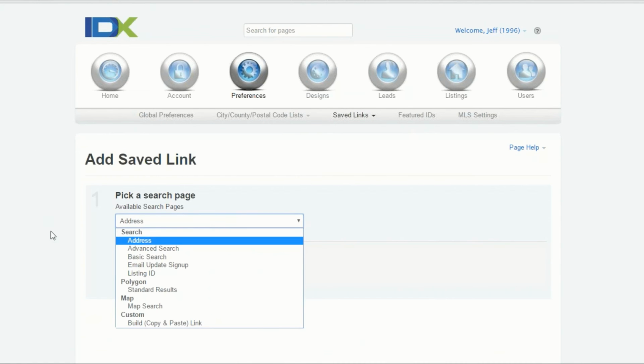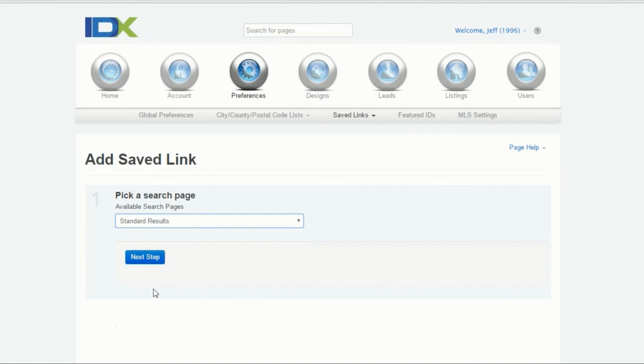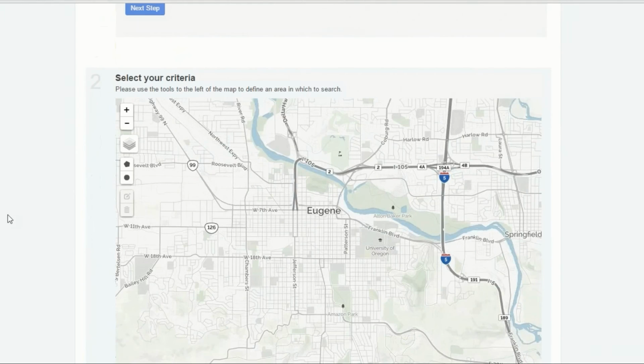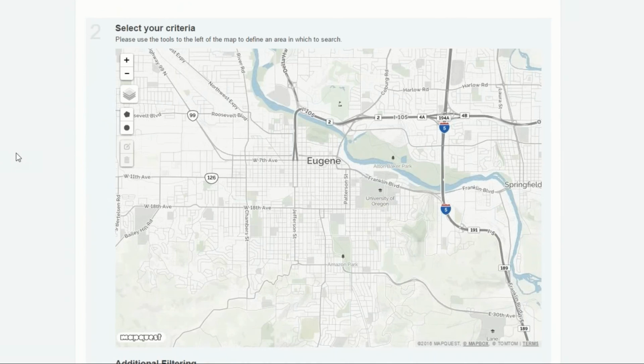Now with our Platinum solution, we do have the polygon tool that comes with the map. So I can create a polygon saved link. Let's say there's a popular area in my MLS that people are constantly looking for homes in, but it's not necessarily defined in the criteria offered from the MLS. So I want to create a custom search for a certain area that is not offered to me. I can do that using this polygon tool.